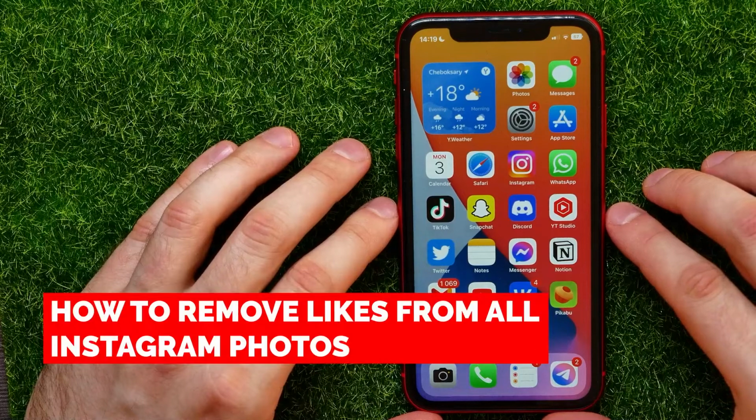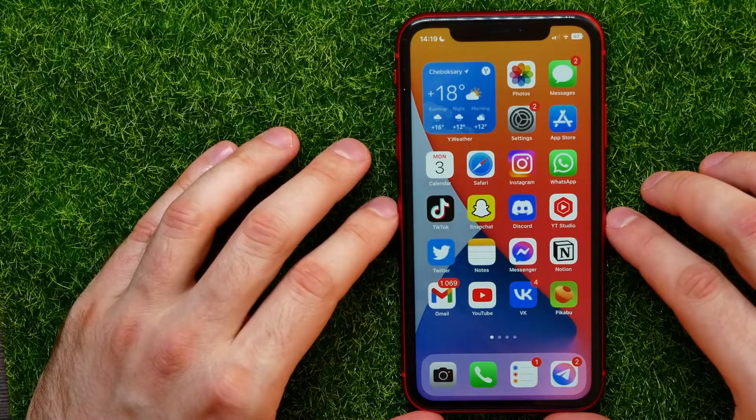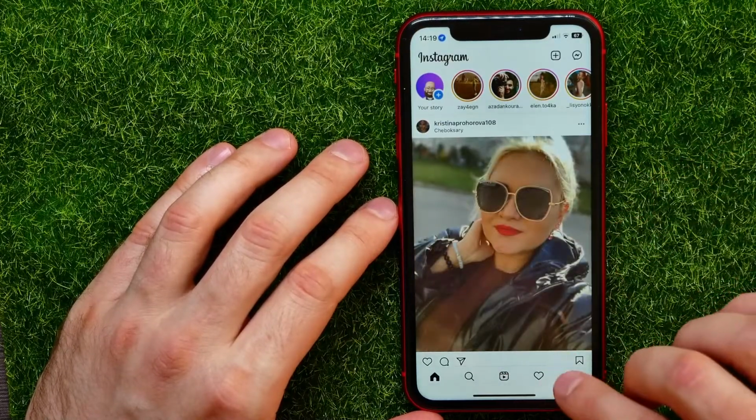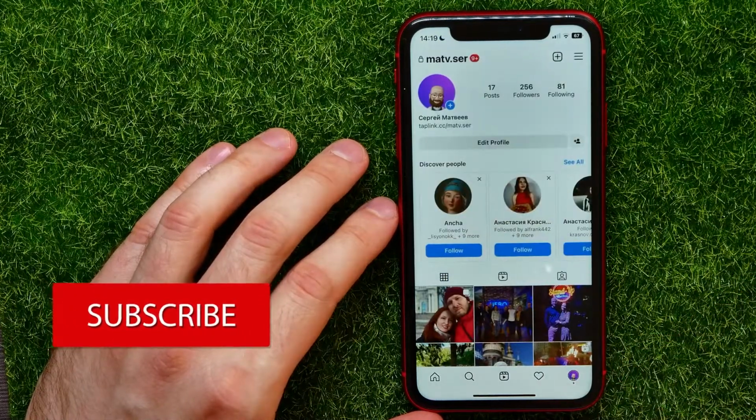In this video, I'm going to show you how to remove likes from all Instagram photos. That is quite simple and easy to do, so let's begin. And first, open up the Instagram app, then right here at the bottom right, tap on your profile picture.